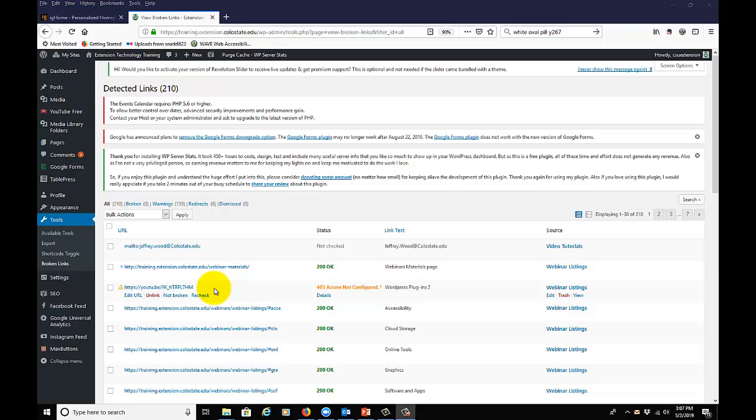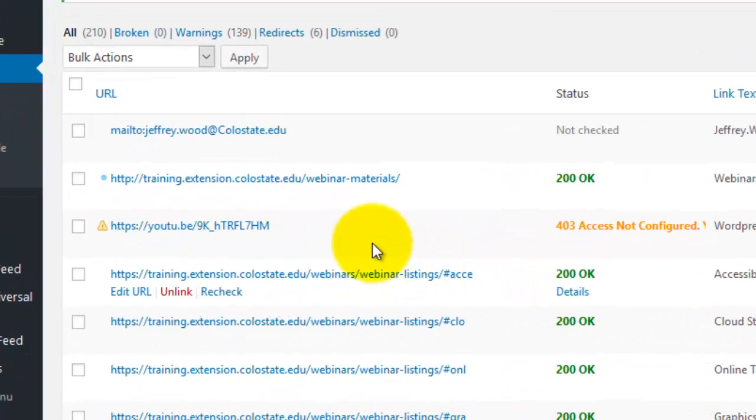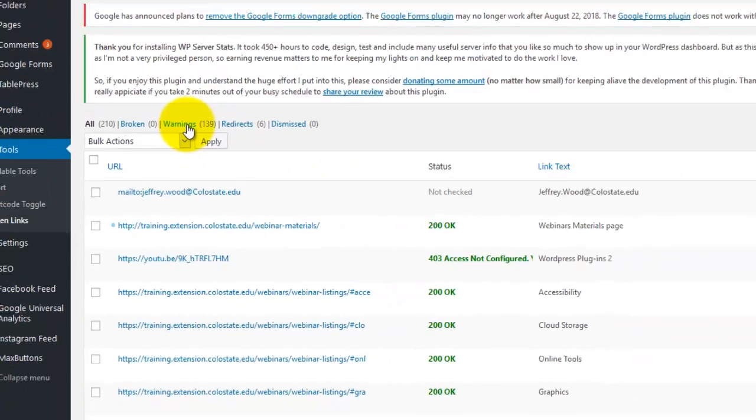I can have it recheck the link by clicking recheck right here, or I can simply tell them that it's not broken. Regardless, it's not telling me that it's broken. It's merely saying that it is a link with the access not configured. There are actually quite a few more of these in warnings, and we'll look at that next.